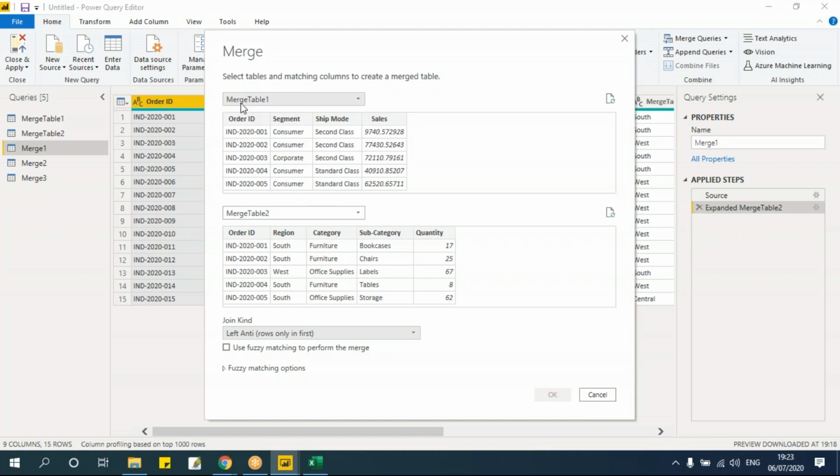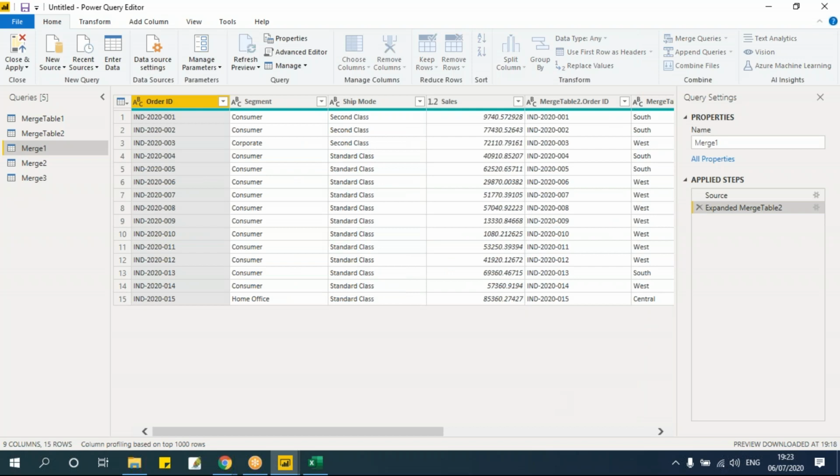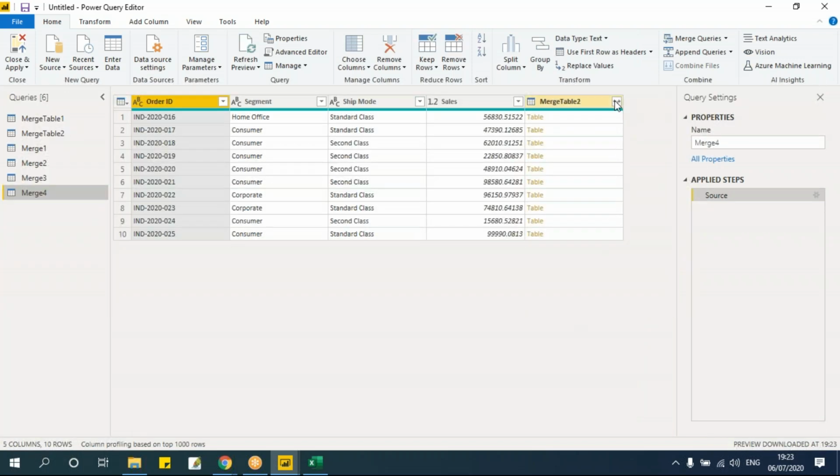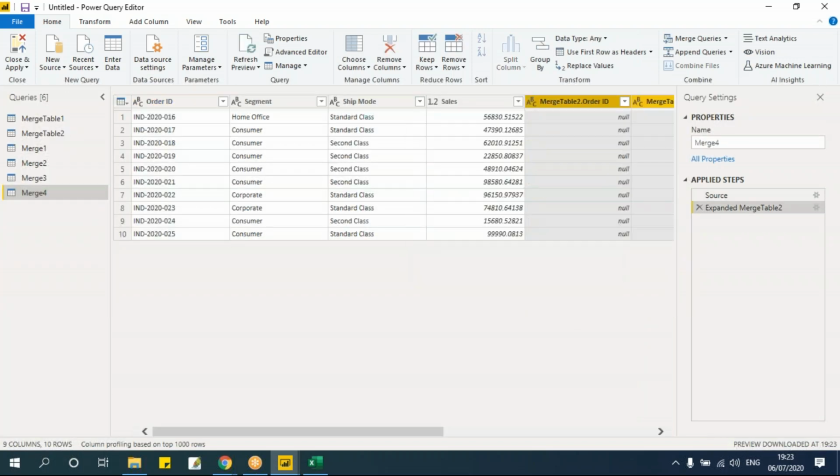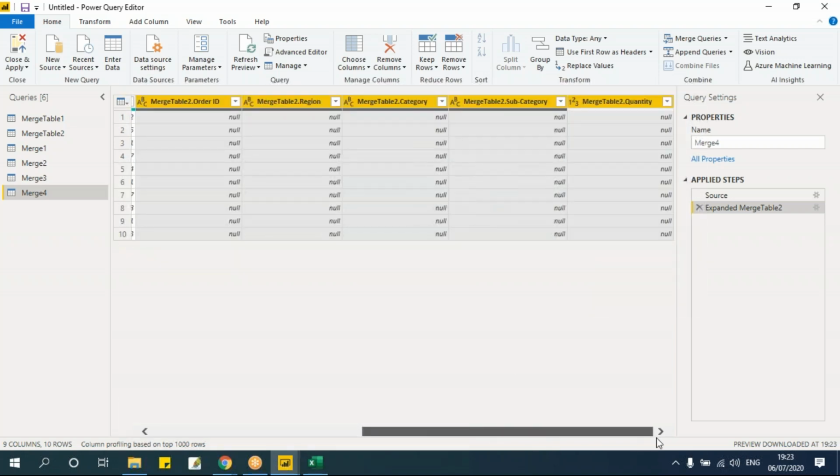Let's say I selected merge table 1, merge table 2. Now I'll select this order ID, and here I'll select this order ID. The selection excludes 15 of 25 rows from the first table. So it will remove the matching ones. That means the one which is not matching, only that will be available. Let me just say okay, and I'll say merge. See, I have from 016 to 025. Only the records which are not matching with the second table will be displayed here.